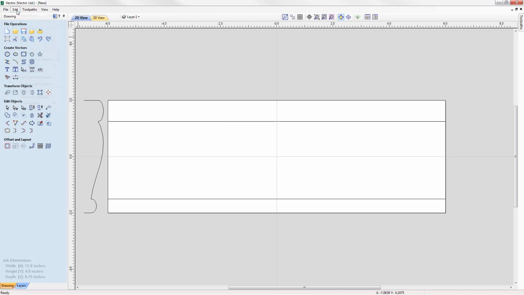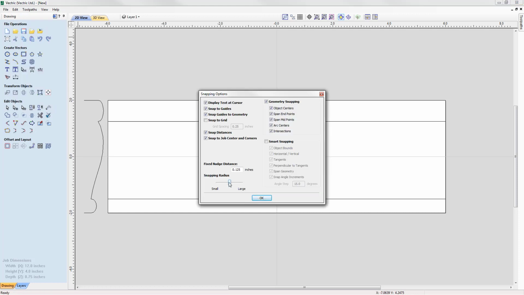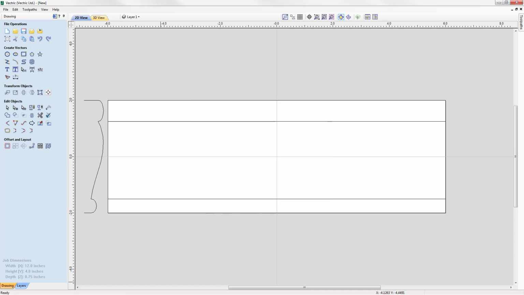And so to help me there also, if I go to edit snap options, I'm also going to reduce my snapping radius so it's at its smallest of 4 pixels. And again, the reason for this is that because I am creating an organic shape, I really want to be able to click and create a point where my cursor is. So let's just OK that.